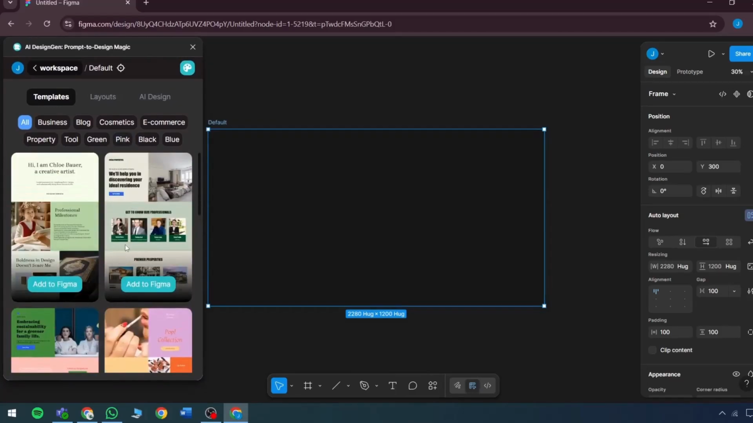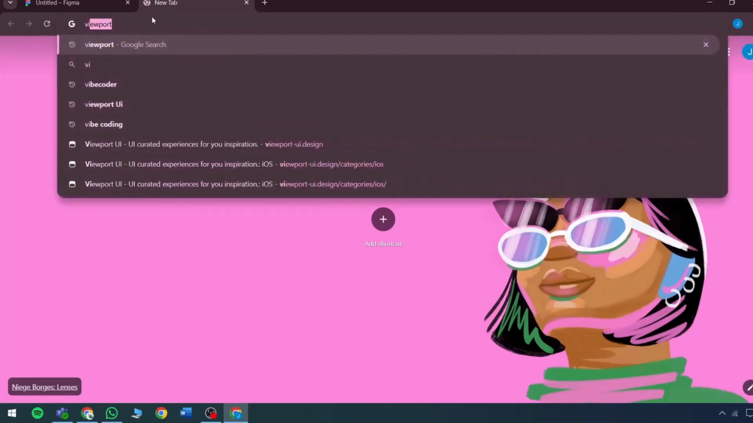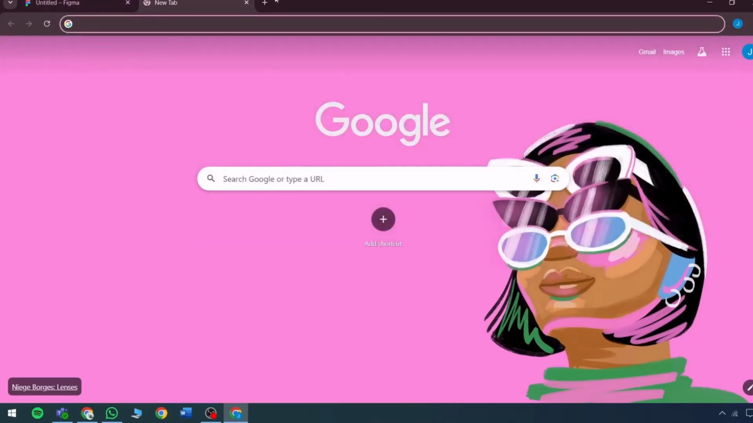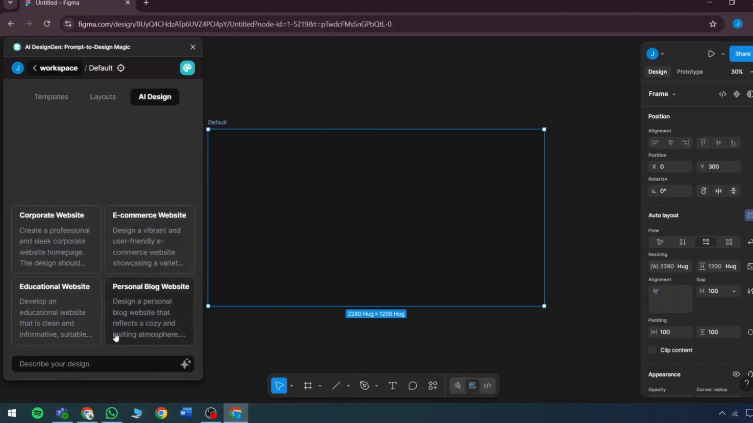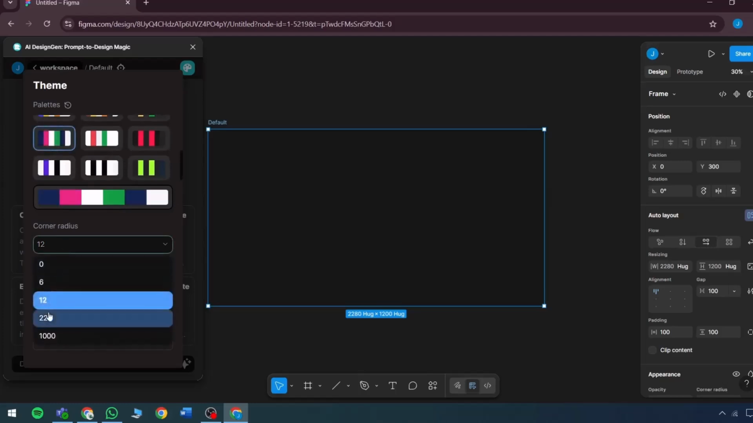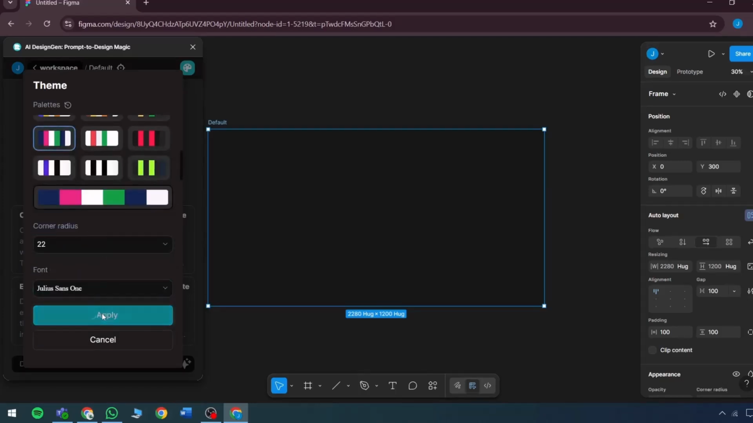Typically, the process involves navigating through different tools. For example, using ChatGPT to generate front-end code. Alternatively, there are various automated web coders available to write the code for us. In this case, we go directly to the AI design section. Here, we specify the design requirements and select a suitable palette. For instance, I selected a particular color palette, adjusted the corner radius, and chose a more refined font. Once the necessary adjustments are applied, a prompt field becomes available.